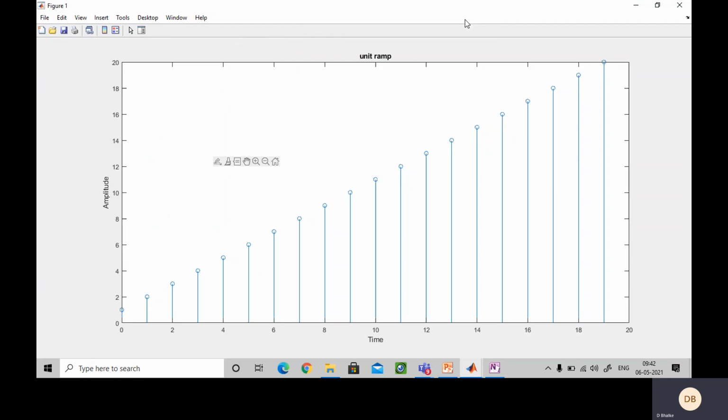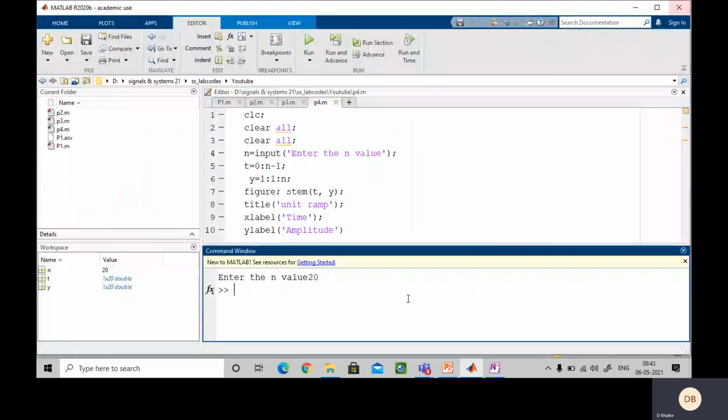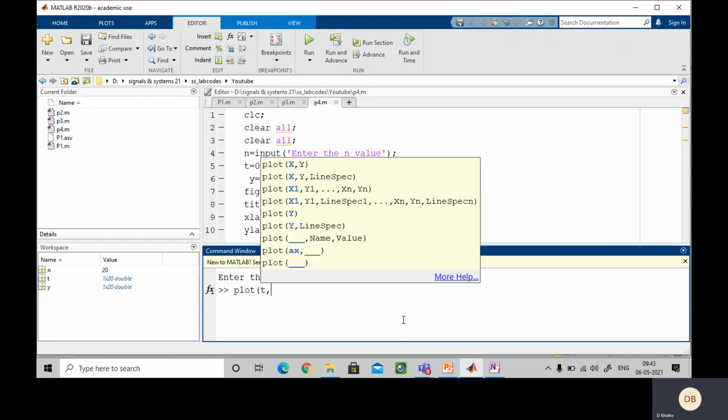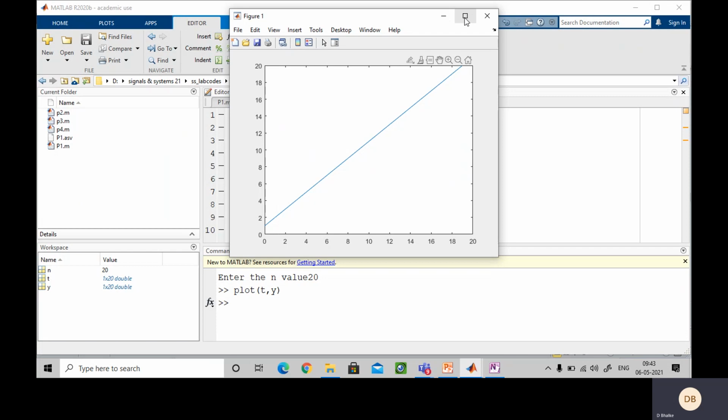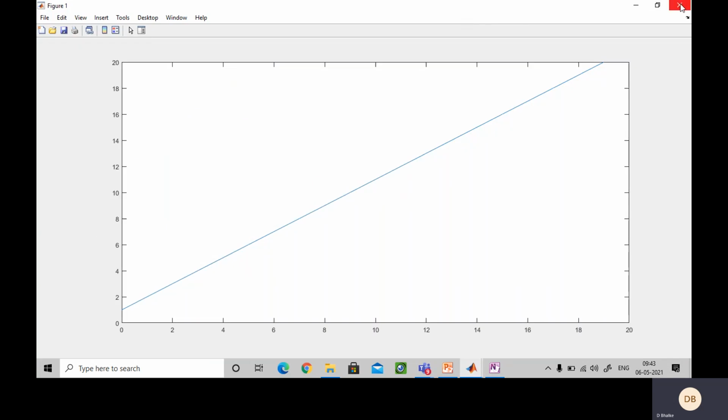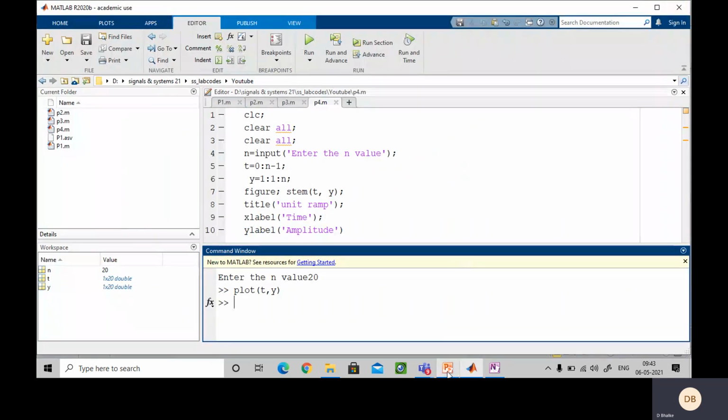So this is a discrete time unit ramp function. If you want to plot the continuous time, you use plot t comma y, and just look at the figure. So this is your unit ramp function. Accordingly, you can generate different plots.